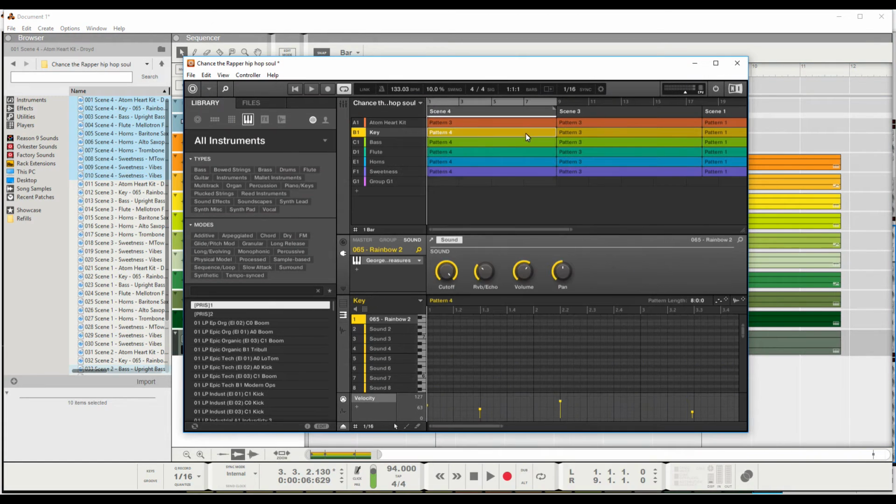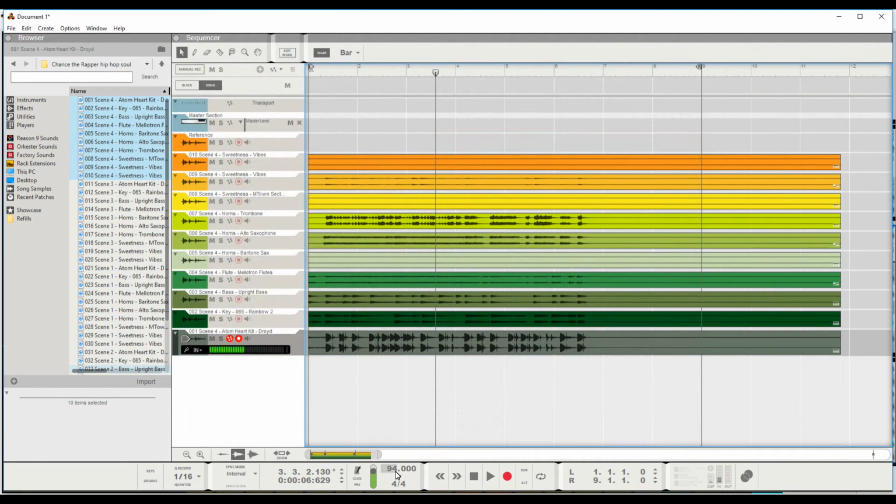So the tempo is 133.03, a very specific tempo, but you have to know that in order to make this work effectively. So let's close this now that we've figured out the tempo. 133.003.